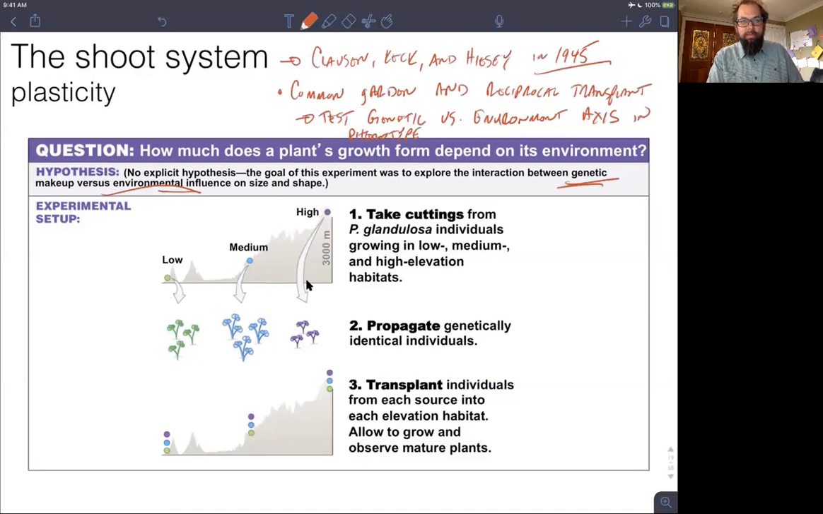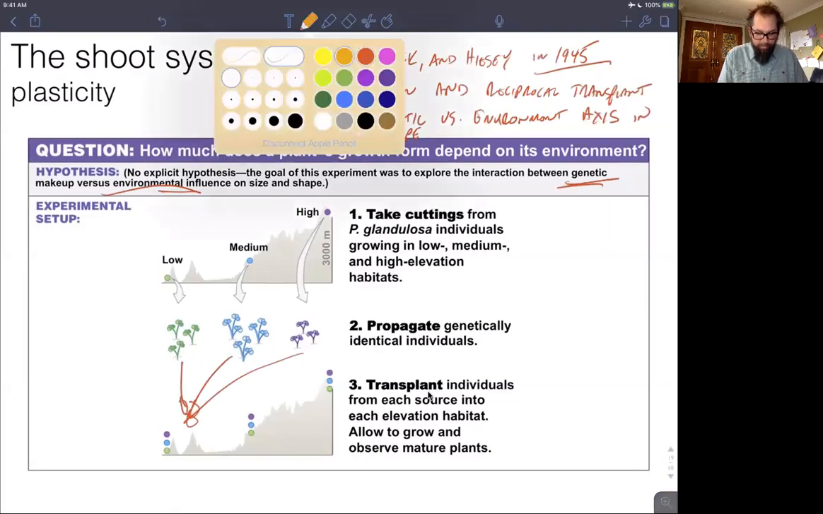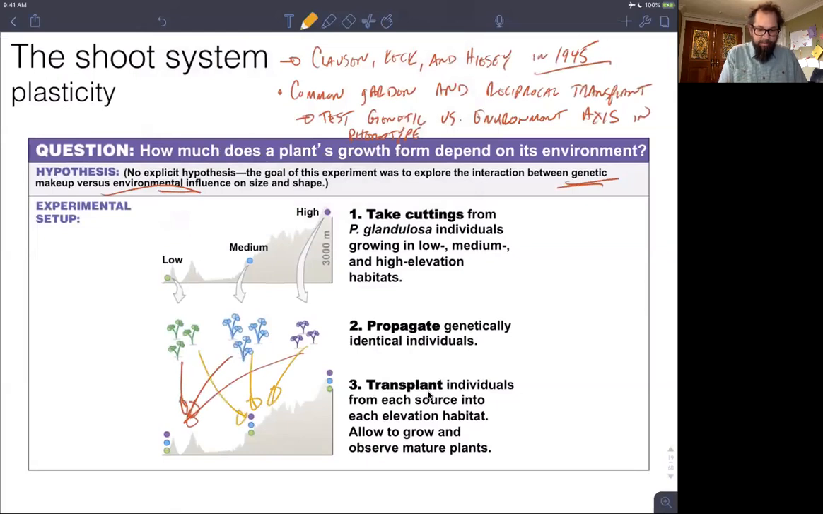They take cuttings from each of these and then propagate genetically identical individuals. And so they've got these propagules, or plants, growing from the high elevation, from the medium elevation, and from the low elevation. And they take these and then they grow these in common gardens. So we're growing these all together in one place. We then take these cuttings from each of those and transplant them into each of the three environments. So we've got all three represented at each of these elevational sites where they came from. Sorry, I drew that last one wrong. Got one coming from here, one coming from here, one coming from here. And so we've got each one represented in each of those. This is the reciprocal transplant part of this.